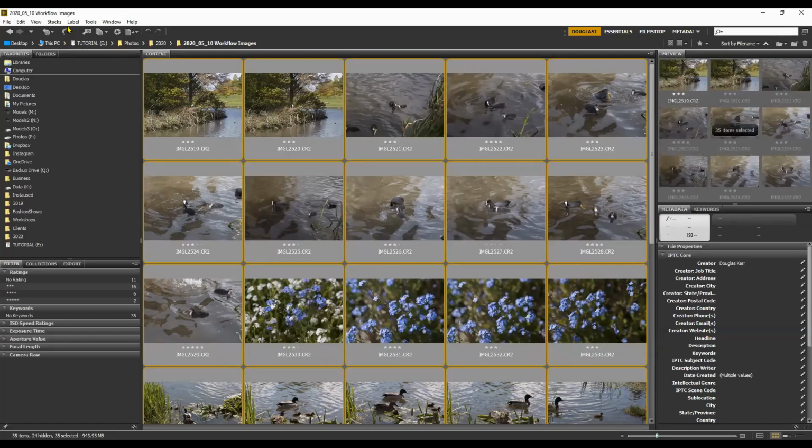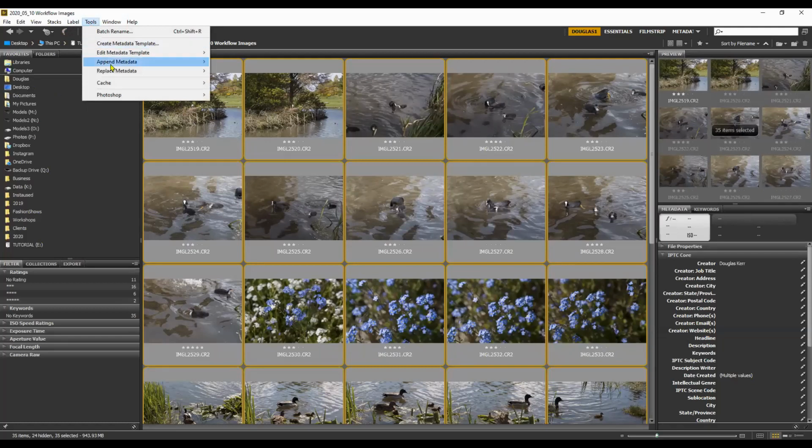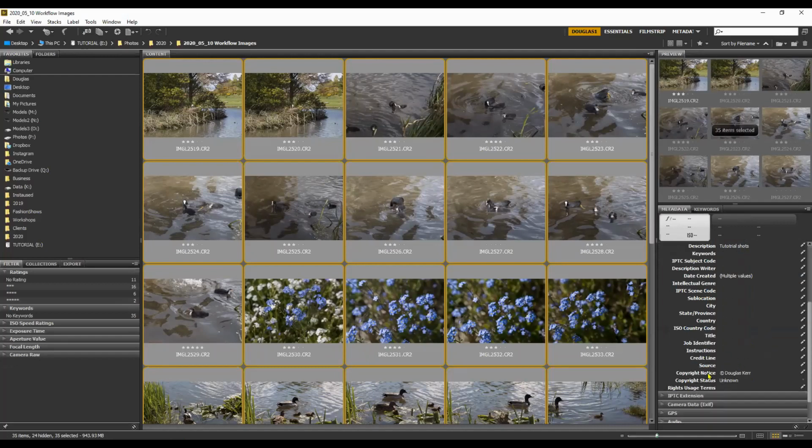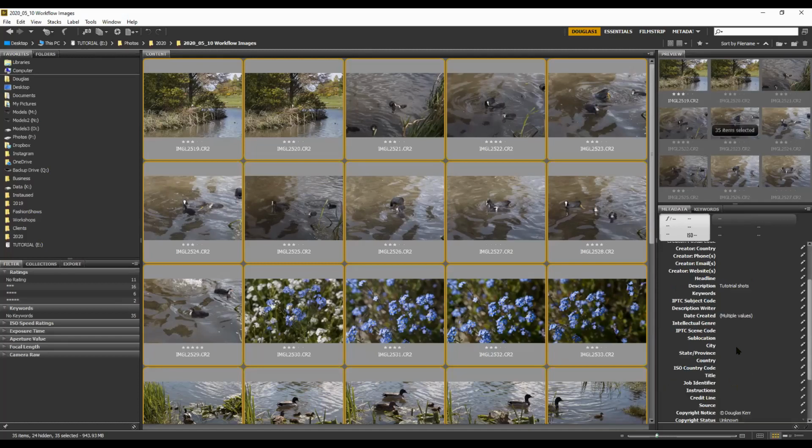Select Tools, Replace Metadata, a new workflow, and now see the metadata change for all those images. Of course, once you've set this up, you can leave it and just apply it when you wish, or even edit the details later if you change your address or website.